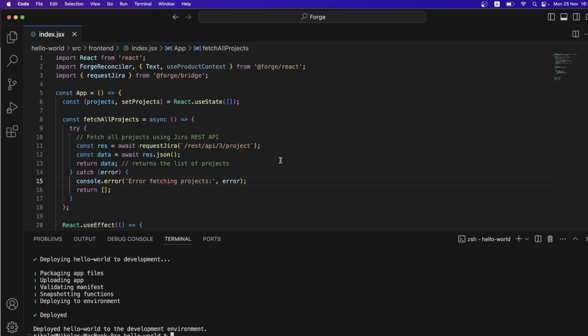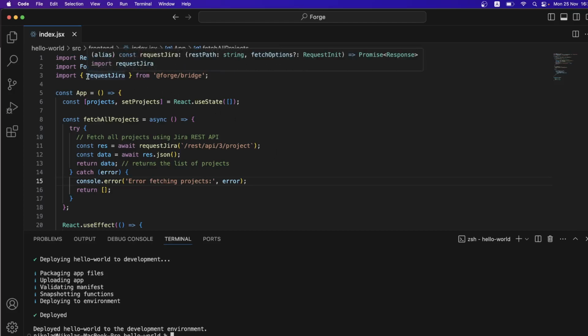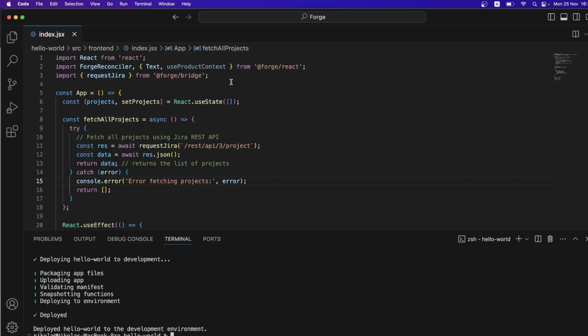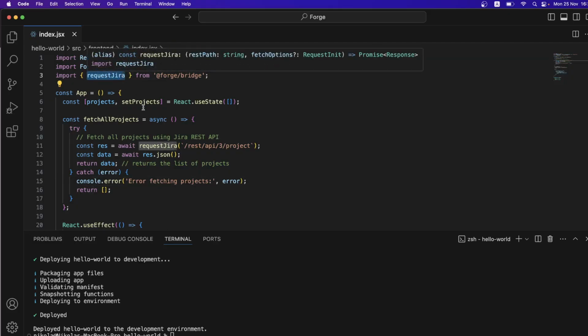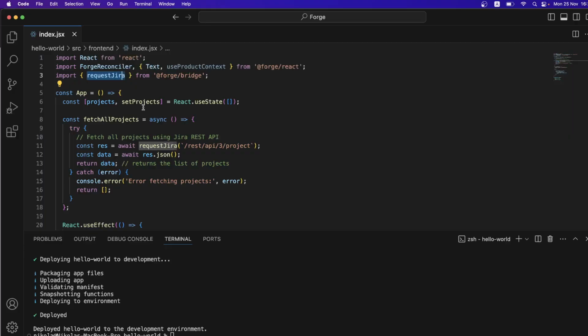So first of all, from the official documentation by Atlassian regarding Forge, you actually need to use import requestJira instead of import routeJira that you actually have by default when you're within your front end index.jsx file. And so how does it begin?